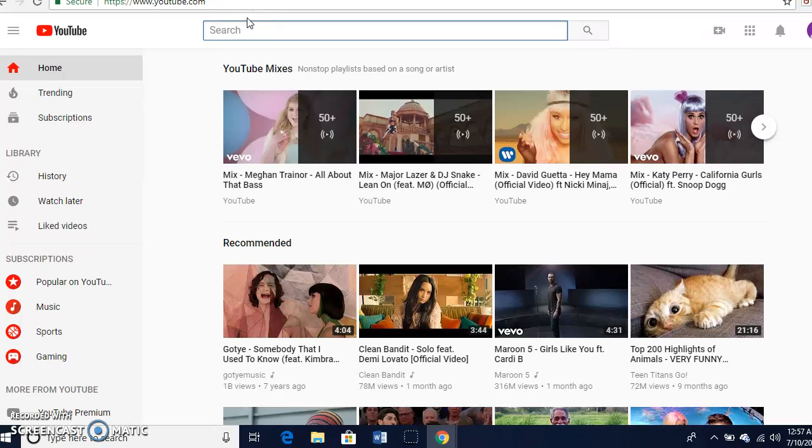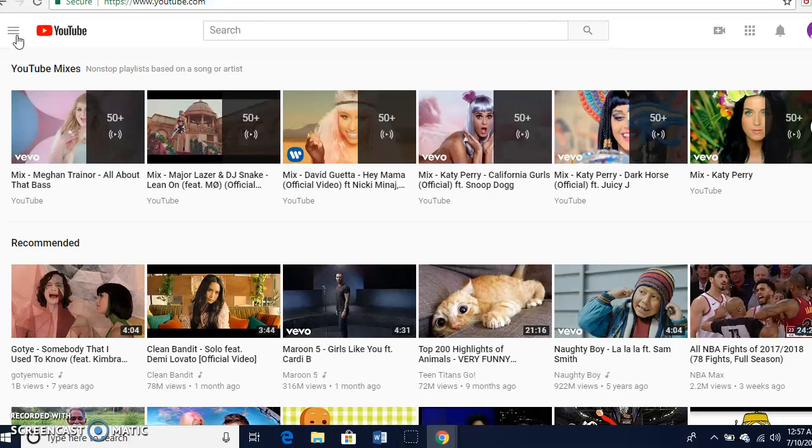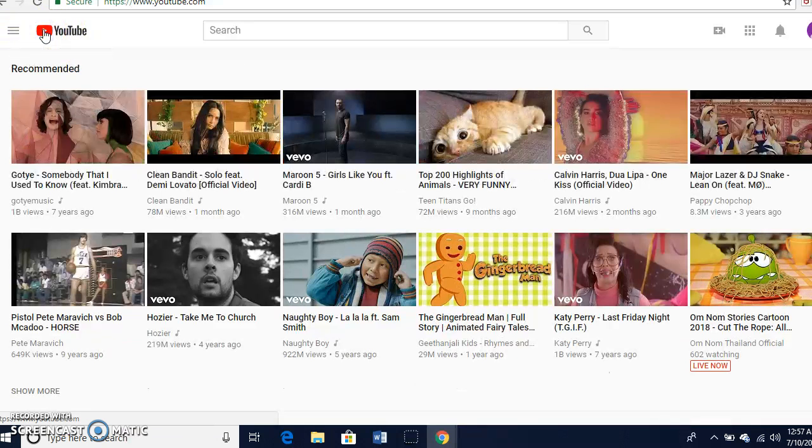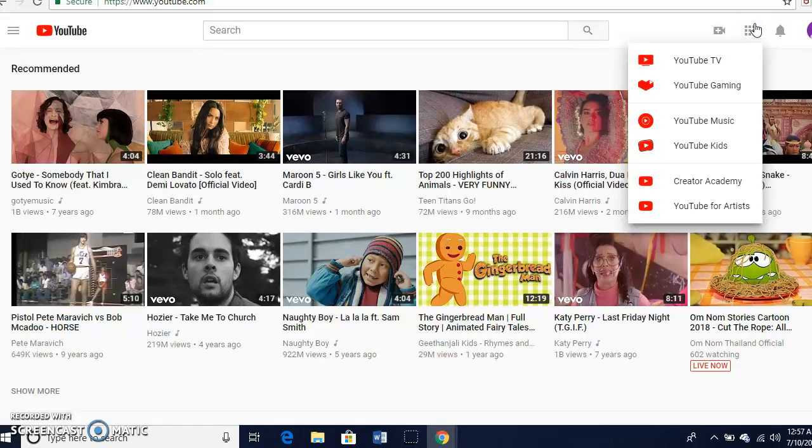Plenty of tabs will come up. So here to manage them, we have our YouTube icon, which will show us some recommended music and things of that nature. Here we have our YouTube TV, where we can watch educational films, YouTube gaming, YouTube music, YouTube for kids.